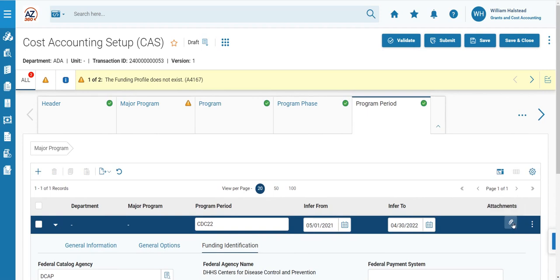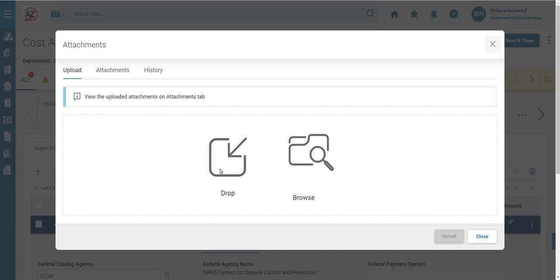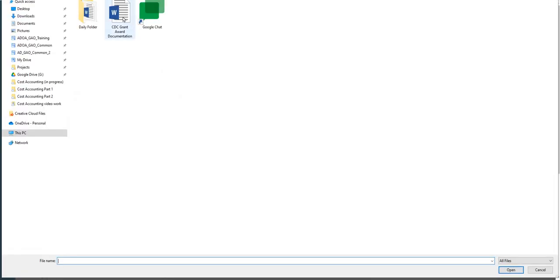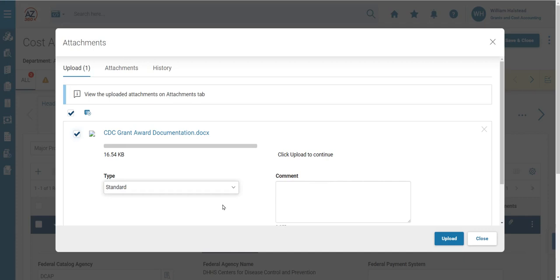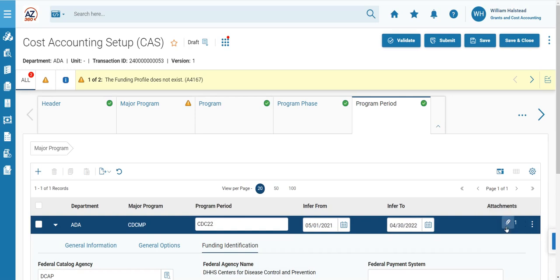Under Attachments, we will click the paperclip icon. You have the option to either drag and drop your attachment into this field. In our case, we will click Browse, and we will select the CDC Grant Award Documentation Word document here. Click Open. Select the checkbox, click Upload, and then click Close, and you will know that your attachment has successfully attached because there will now be a number 1 next to the paperclip icon.